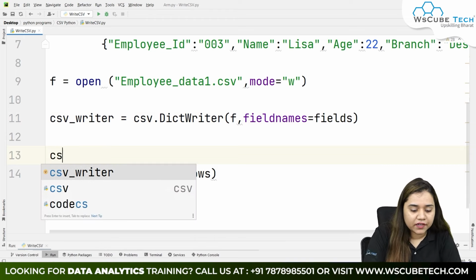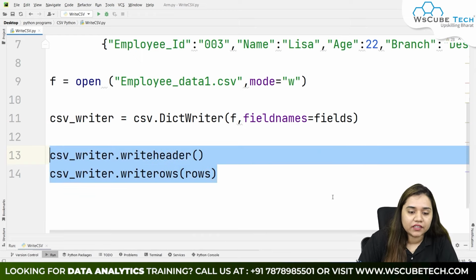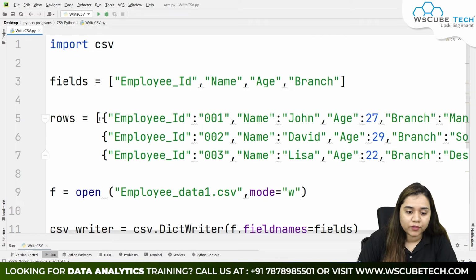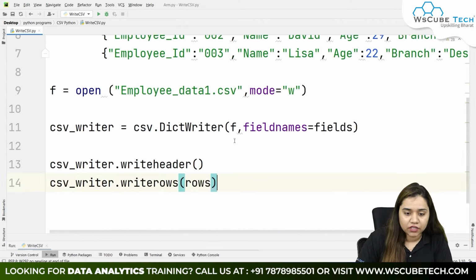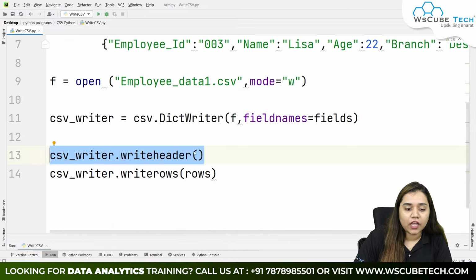Instead, I'll be writing csv_writer.writeheader. So first of all we will be writing the header and then we will be writing the other rows, which are stored in the format of a dictionary. So what changes have we made here? Previously we had a nested list over here. Now we have a list, and inside the list we have elements of dictionary. Here, instead of csv.writer, we have written csv.DictWriter, where we have passed the name of the file, plus we have also given fieldnames equal to our fields, that means the list which had the fields. After that we have written the header and lastly we have written down the rows.